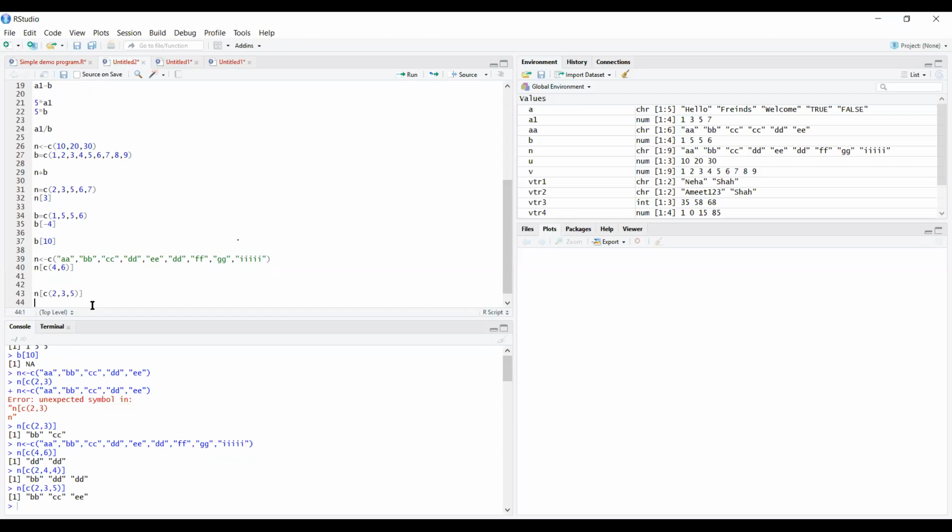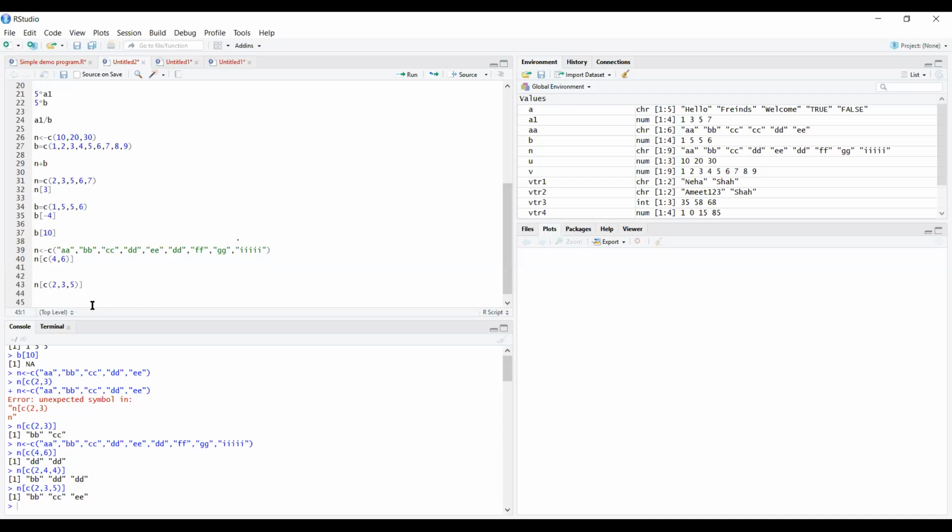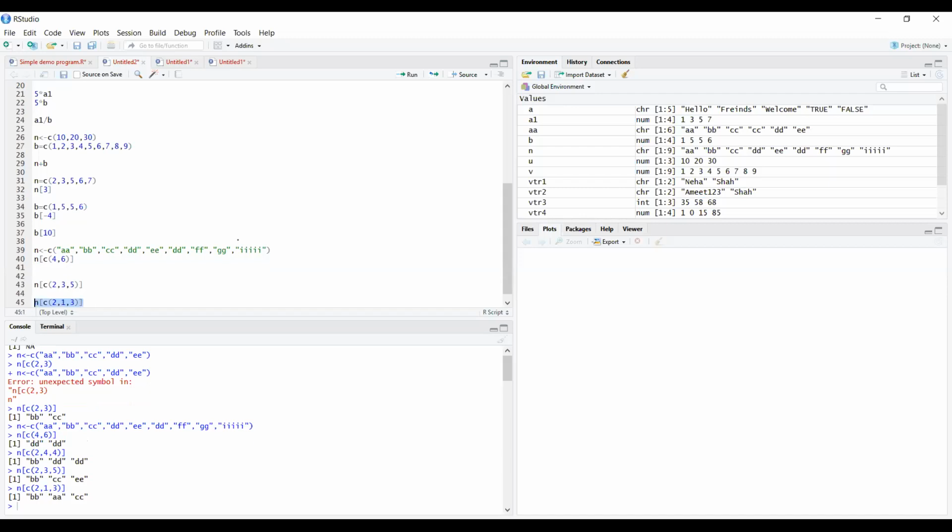Okay, so the next index value is called out of index, where the first and the second members can be reversed. If you want to reverse the first and second members of the index, then again you take n square bracket c in the bracket 2, comma 1, comma 3. If you run that by selecting control and enter, you see that your particular string gets converted.